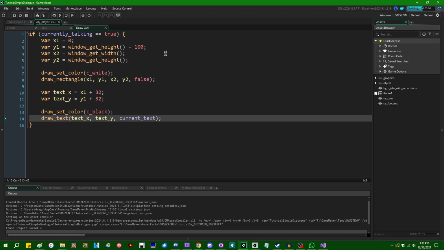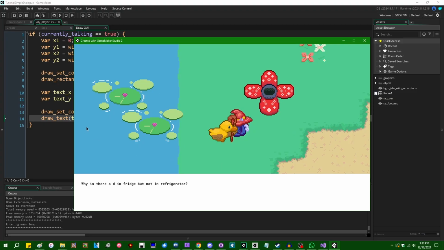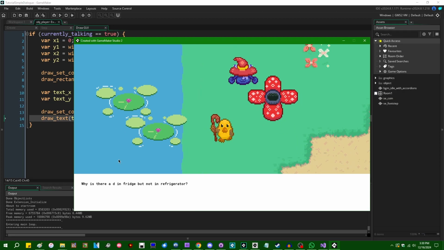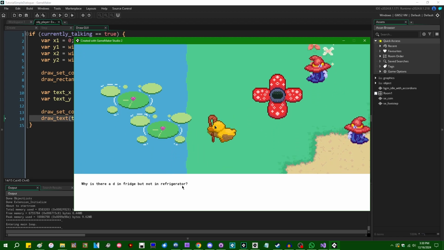So this is going to allow us to walk up to an NPC, hit the spacebar, and when we do that, there is now a white rectangle and black text being drawn on top of that at the bottom of the screen. All right.